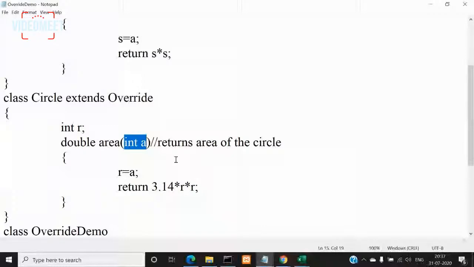And how will the runtime environment know which method to call at runtime when you try to call a method?